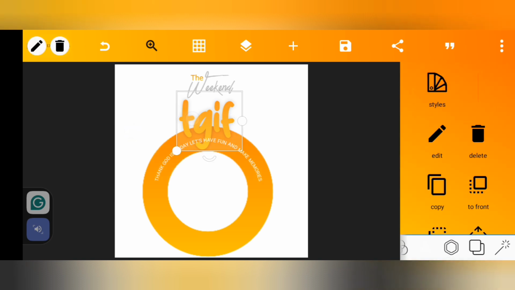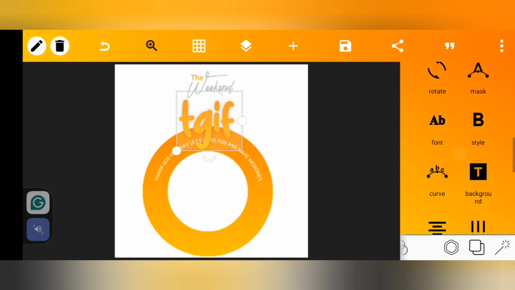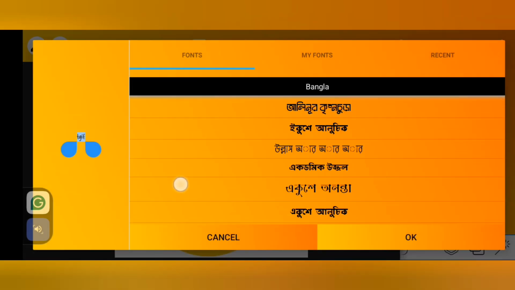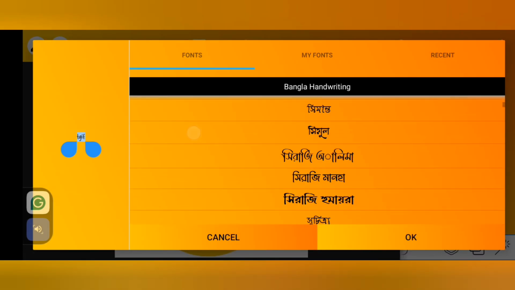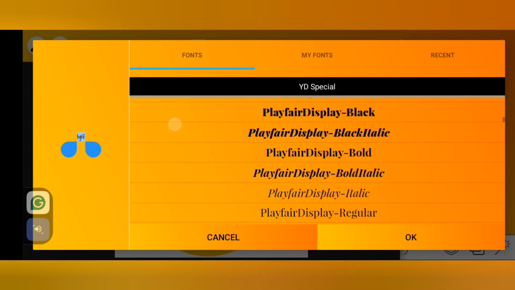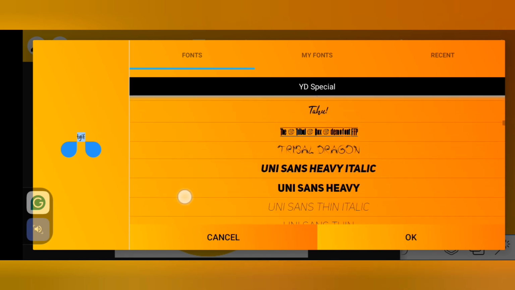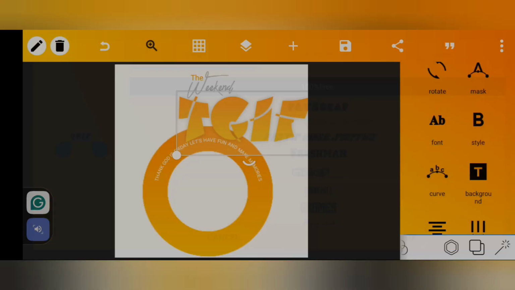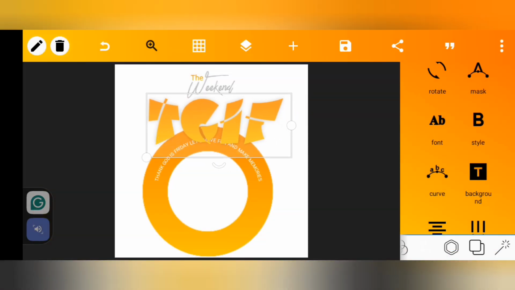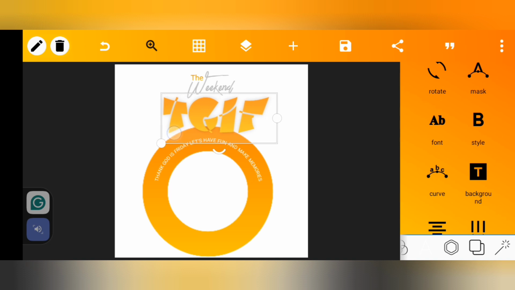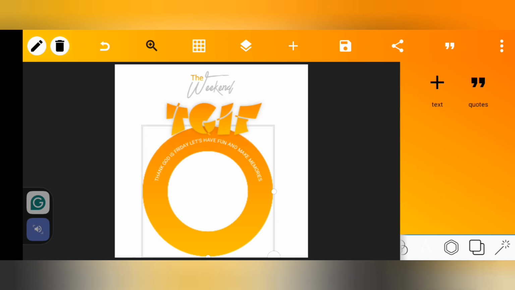So we have this text curved this way. So I'm going to bring this to front. Let's see if we'll change this font so it doesn't come too down. See what we have. We should have more interesting fonts in it. This guy doesn't look bad.